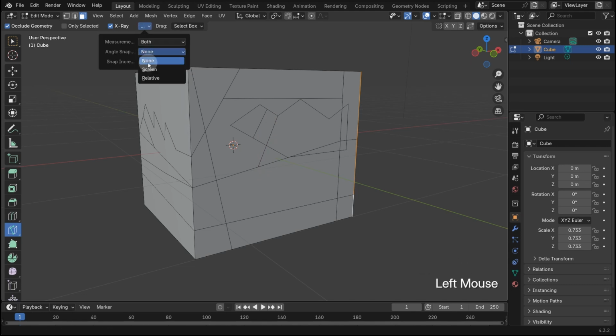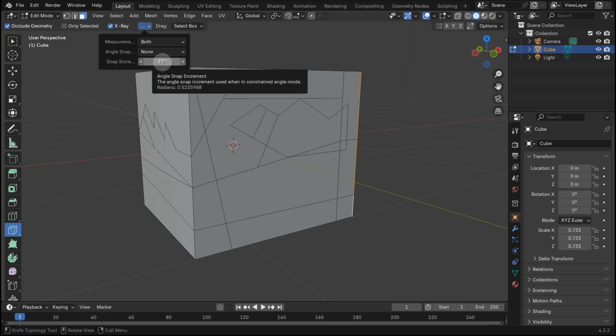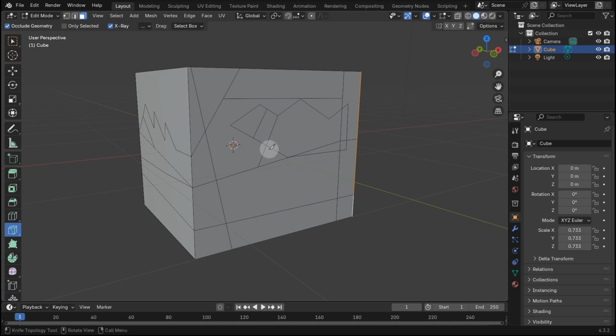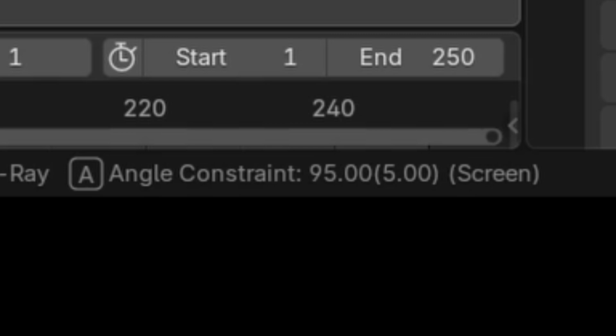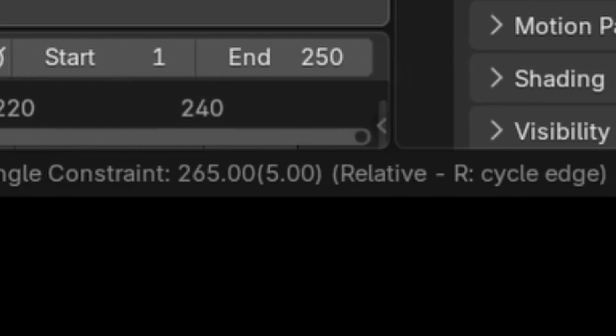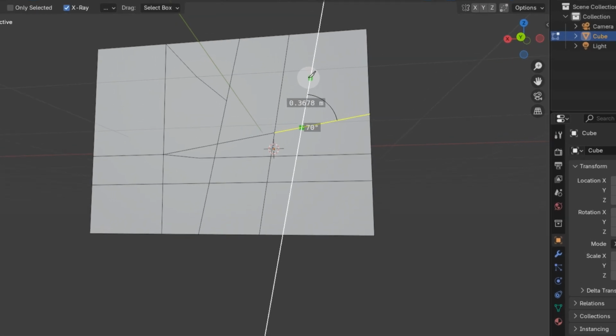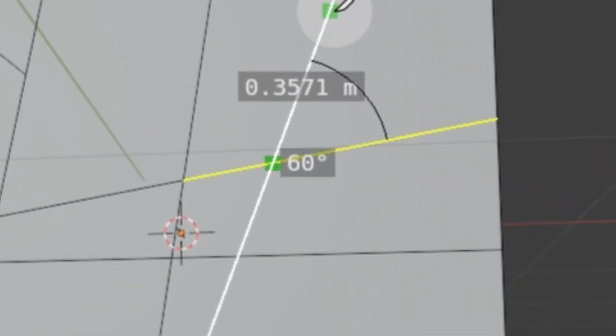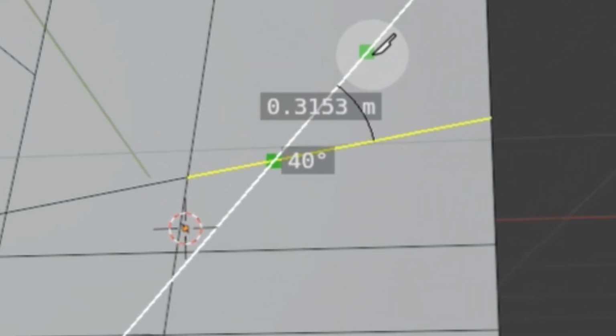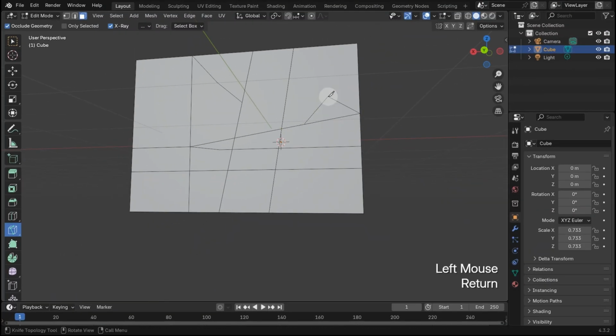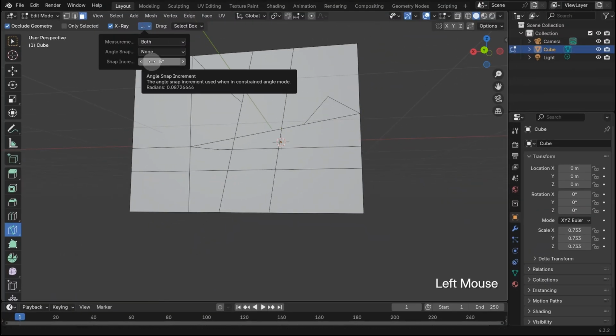The next thing is angle snapping. Do you want it to be for screen or relative? Do you want it according to your screen or according to the relative surface? And the next thing is snap increments. Remember the angle we had, 30 degrees. Now here you can go and set 5 degrees. So now A, so that I could get to this relative. And now you can see the degrees 65, 60, 55, 45. It's exactly at the increments of 5 degrees.